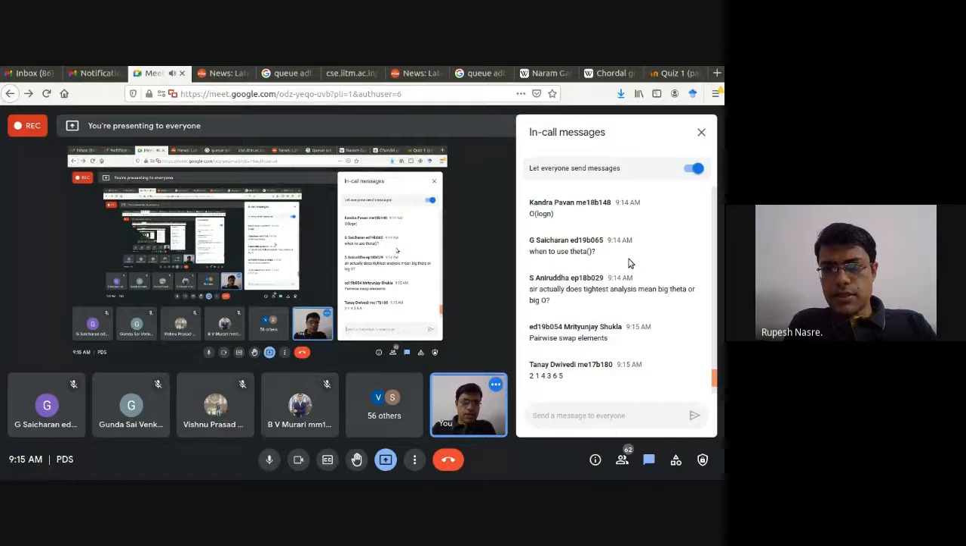Okay. Saichan is asking when to use theta. Theta is when it is both bounded, upper bounded as well as lower bounded. So then only we use theta. Otherwise, we usually talk about only the upper bound, the worst case bound, right? So that is order big O notation. Niruddha is asking, actually, does tightest analysis mean big theta or big O? Tightest analysis only on one side is big O. Tightest analysis on both sides is big theta.